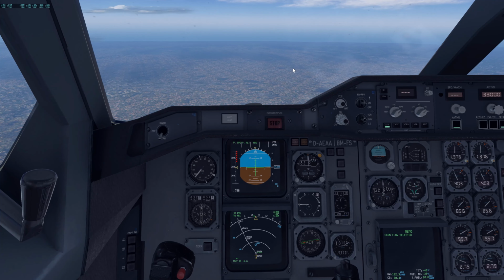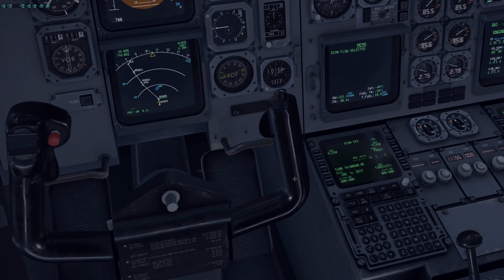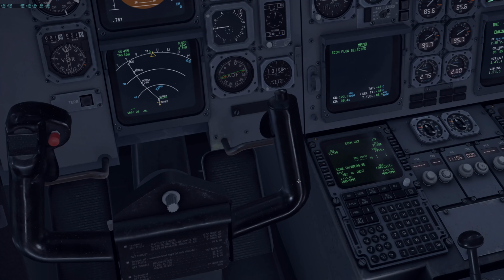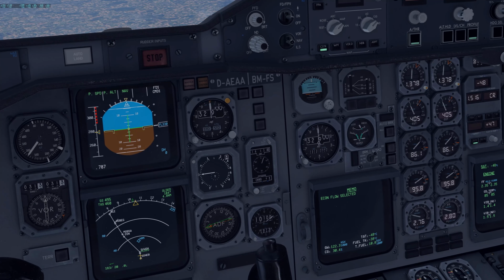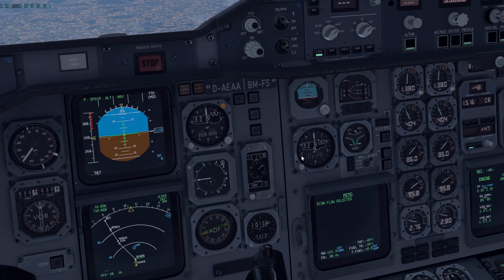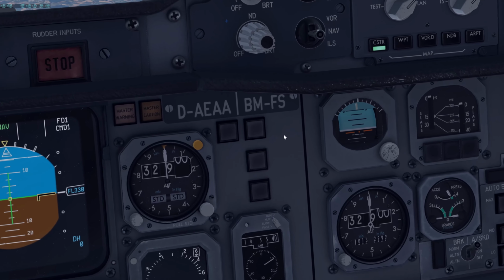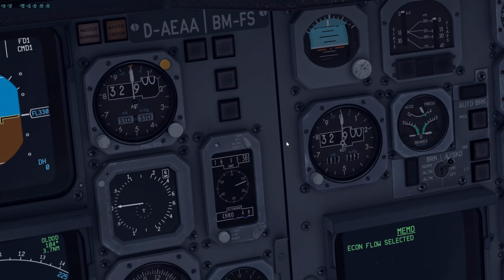That's the way you should do it, but I'm going to do it via the OFP. And according to the OFP, our winds are 040 at 11 knots, 31 degrees Celsius, QNH 1013, and light thunderstorms actually. We'll see if that actually is still current. We'll check the METAR in a second.